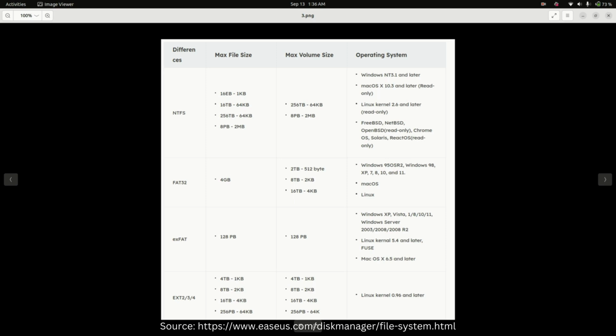And this is the maximum volume it can store, so it is about 56 terabytes to 64 kilobytes, and the petabyte to 2 MB. Then for FAT32 the maximum file size is 4 GB, whereas the maximum volume size is around 2 TB, 8 TB and 16 TB. So basically FAT32 is the modification of FAT16. And in parallel you can see Windows, Mac OS and Linux support this file system.